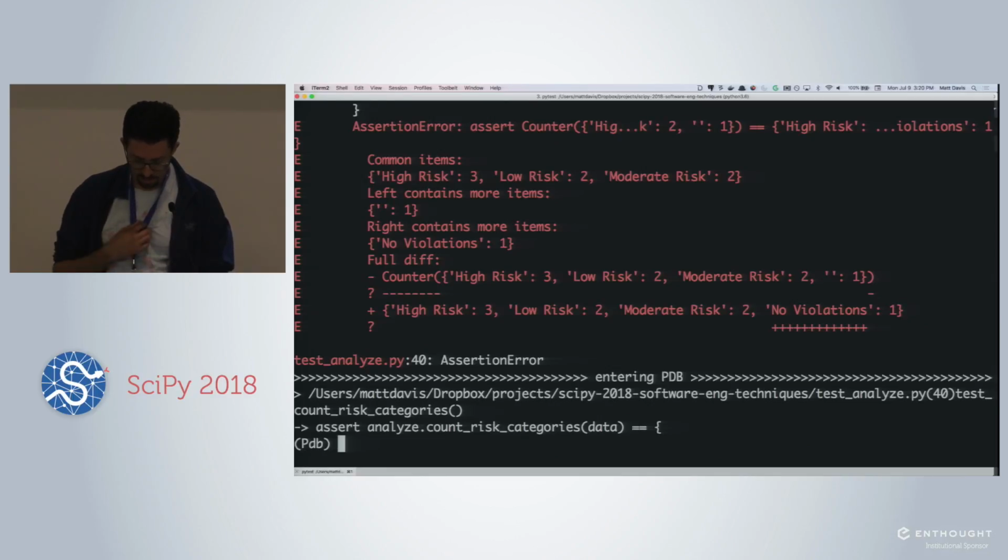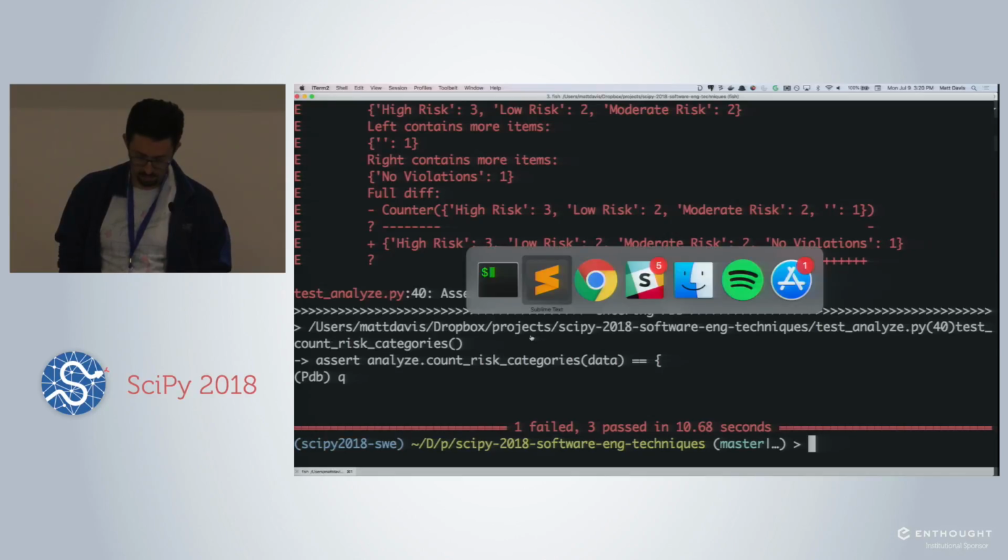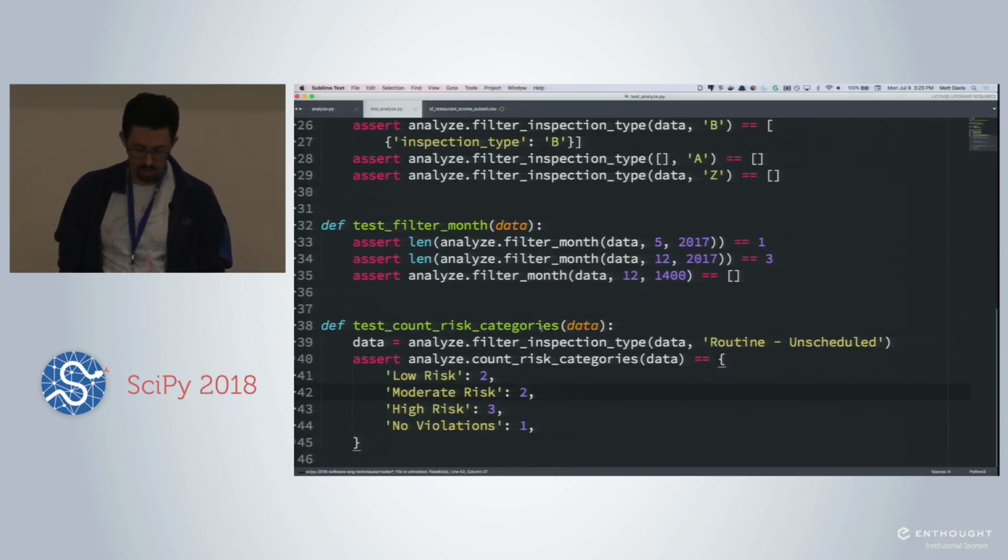And I forgot to take off the PDB flag, so that still ran. So it's still the no violations one. And what we had done when we were working through this is we decided, okay, as we go, we're going to count a missing thing as no violation, because those are rows that had a perfect score, and so they leave the risk category column empty.